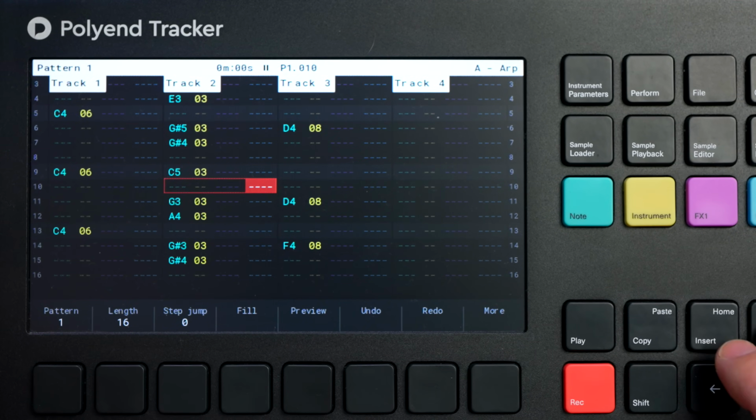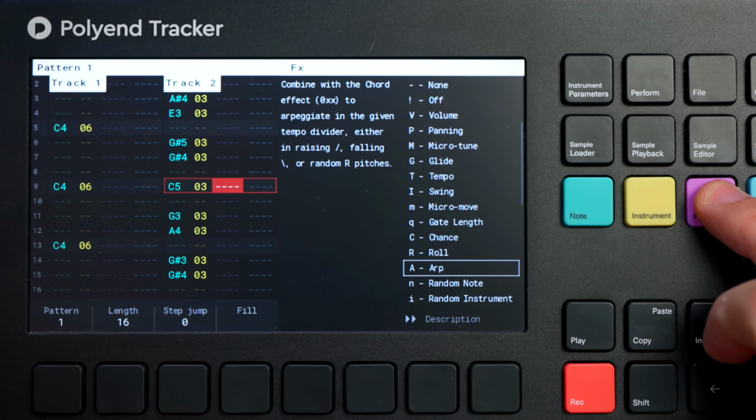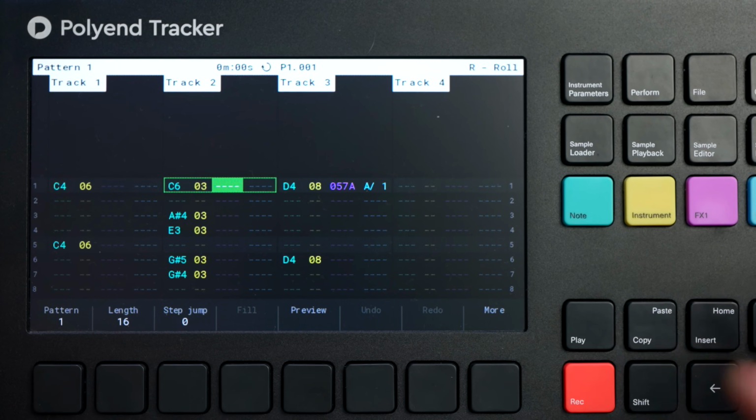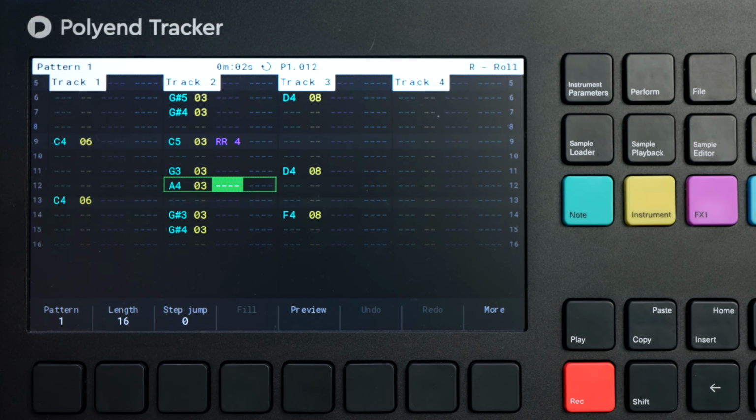Easy peasy. And since you can do that per track and per step, let's, for example, add a roll function over here. Let's see what that sounds like. I mean, music making doesn't get any easier than that.